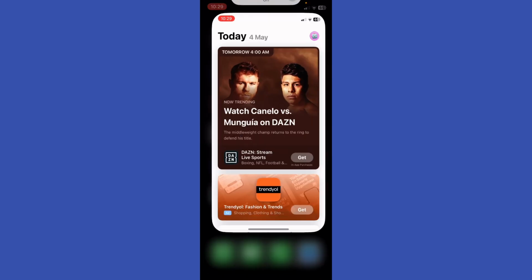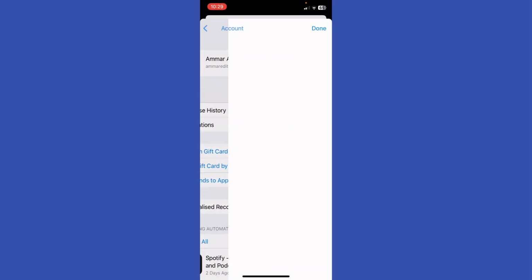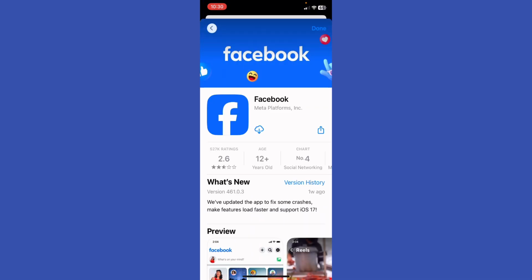So first of all, go ahead to your App Store, Google Play. And what I'm going to do, I'm going to click on my Apple ID at the top right. Go ahead to the apps and I'm going to just start looking for Facebook right here. Double check if there is a newest update on Facebook. If there is, just go ahead and update it to the latest version.